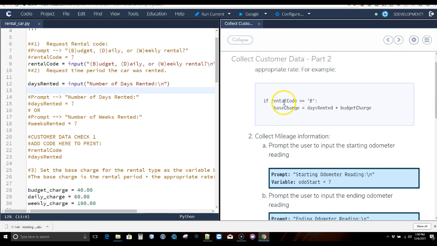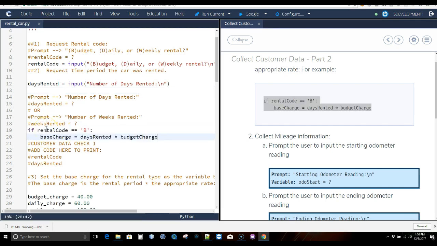And they give an example here. If rental code B, this is what you have to charge. So you can say if, in fact, you copy this whole thing over here to create a statement. Once you have the number of days, or if they're going to rent weekly or do the budget, you have the formulas over here.